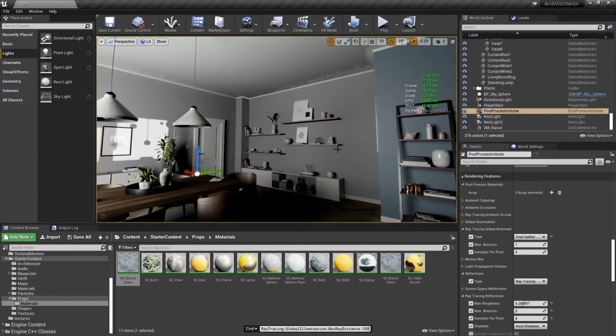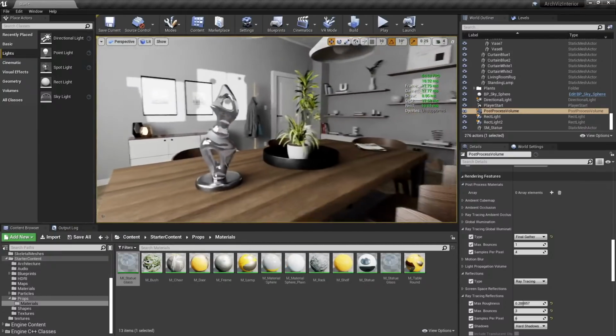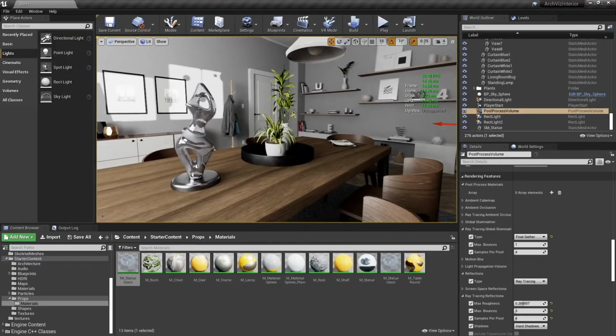So you can go through here and tweak these max ray distance settings for each effect. So just keep in mind that by increasing and reducing the max ray distance, you can affect the performance of your scene. And so you want to basically find the sweet spot where everything still looks good while maintaining as much performance as you can.